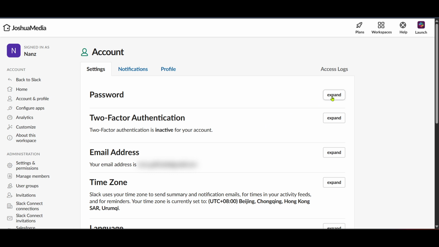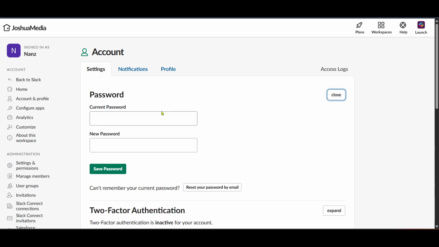Once you click on it, Slack will probably prompt you to input your current password, ensuring you're the genuine account holder. After typing in your current password, you'll be guided to enter your new desired password. Remember, it's always beneficial to choose a strong, unique password, ideally a mix of letters, numbers, and symbols, which is harder for others to guess.